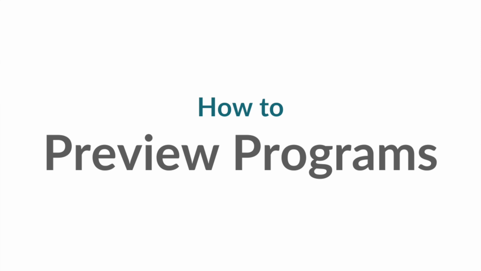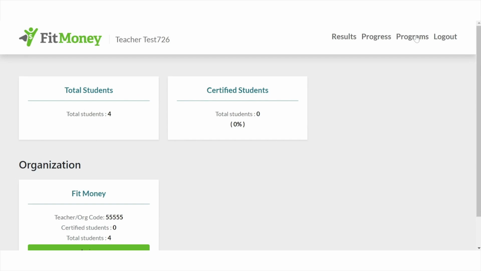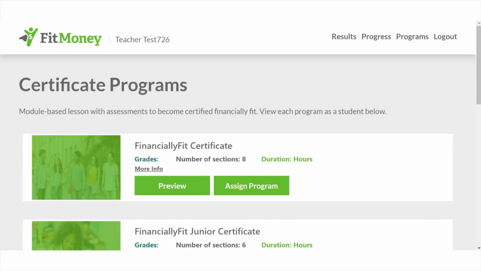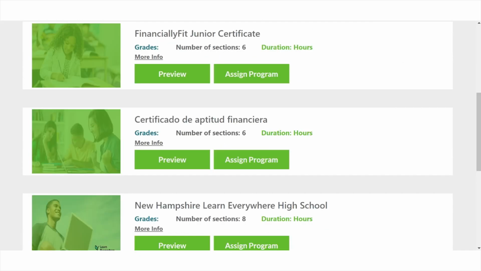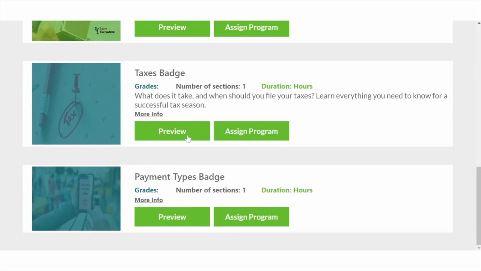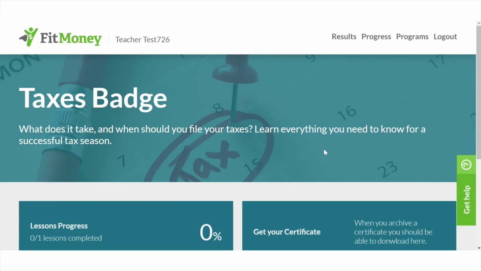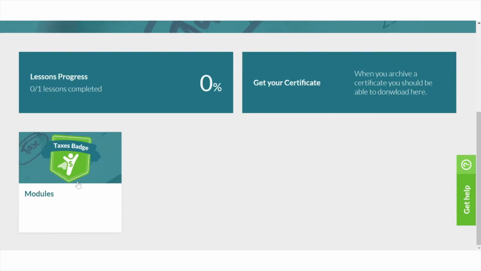To view the programs as a student would before you assign them, you can go up to this right upper hand corner and click on the Programs tab. All of our programs are there for you, and you're able to preview them so that you can see what students will see without having to create your own student account.